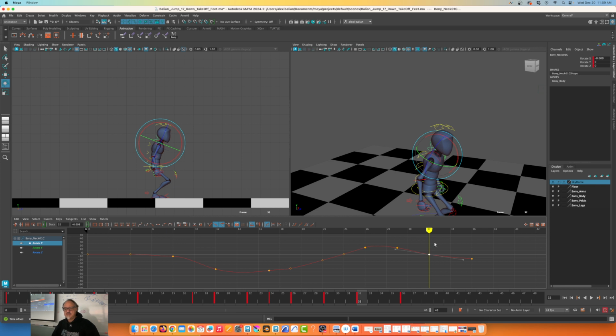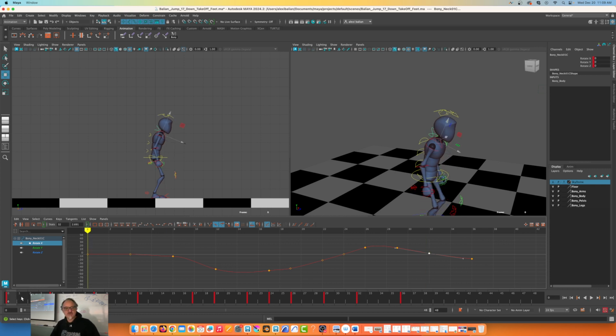And then here, holding shift and middle scroll to go, I have to be in move here. Sorry, that's why I wasn't moving. So you have to be in move to be able to move in here. You can see I was in rotate. That wasn't going to work inside the graph editor. So let's go to the beginning. Go to the next frame.